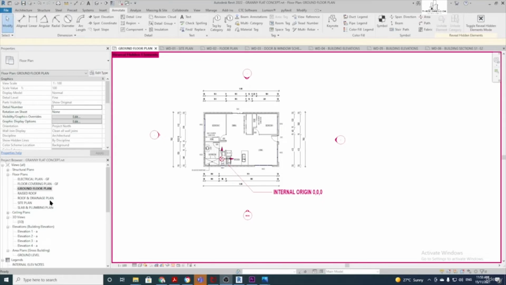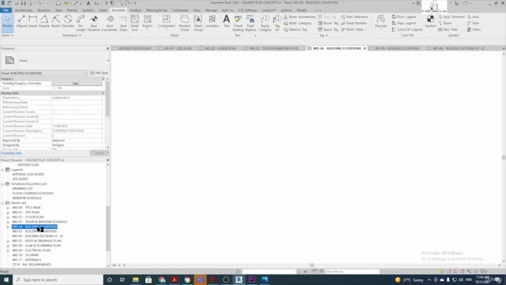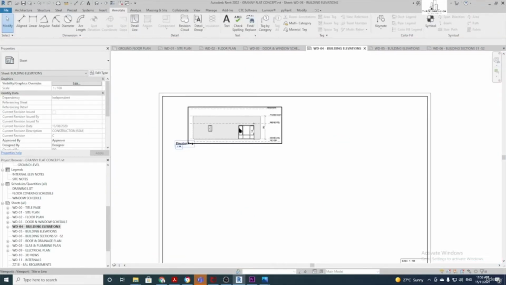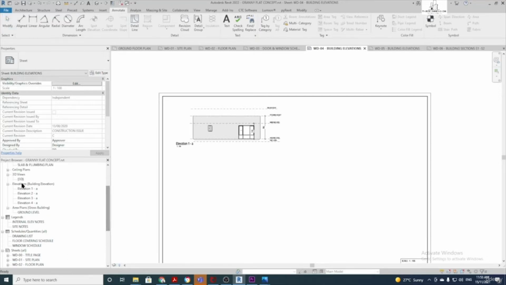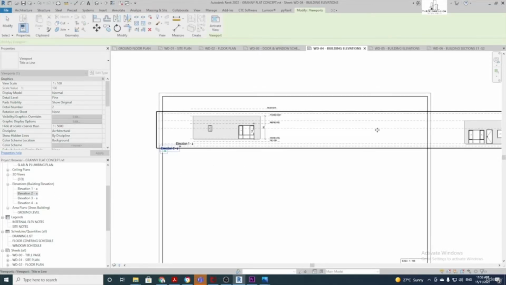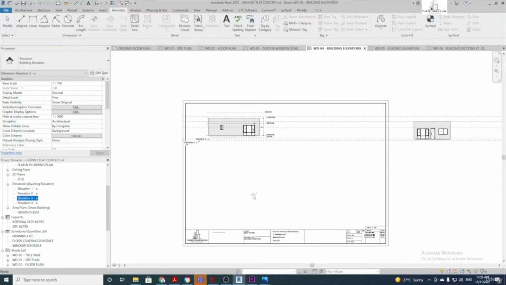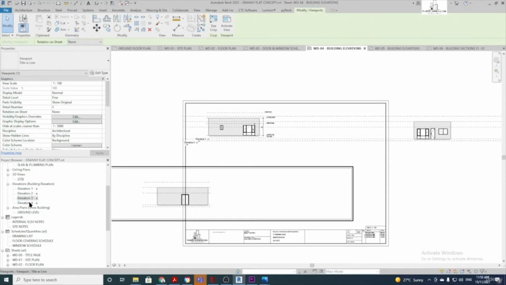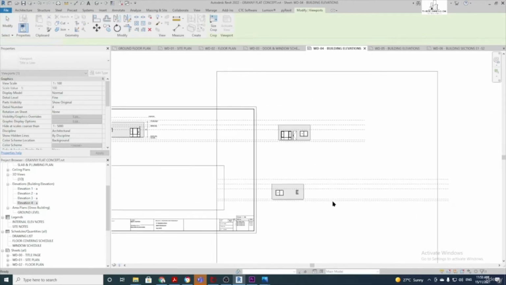Now come over to your project browser down here, scroll down. In our sheets, we want to go to our building elevation sheet down here. Double click on that. We've already got the one here that we placed in earlier, you can see that one. So what we need to do is go up here to where we have our building elevations in the project browser, click and drag the other ones in, so elevation 2, elevation 3, and elevation 4. Drag all of these in.